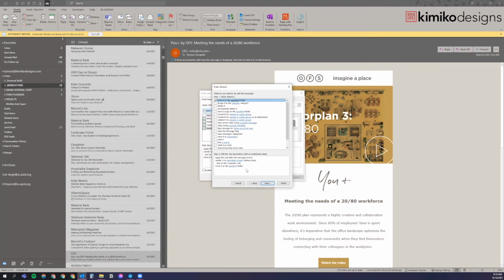And you move it to a specified folder. You can go in here and I click newsletters and you hit OK. And then you go next. This is if you want to make any exceptions, specific words or anything like that. Most of the time with these newsletter emails, I don't find anything gets sorted in there that I don't want. And so you set up your name and you can run the rule and then you're good to go.